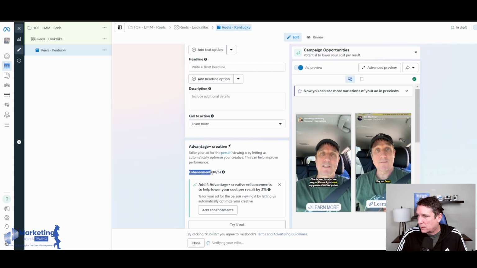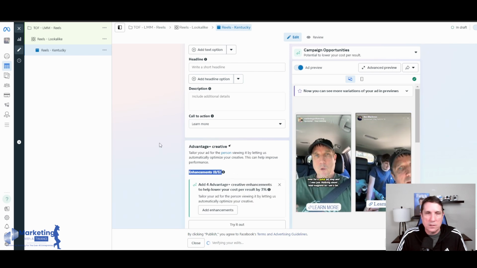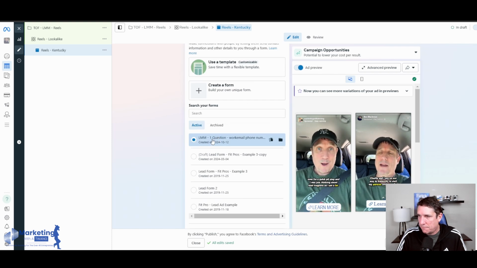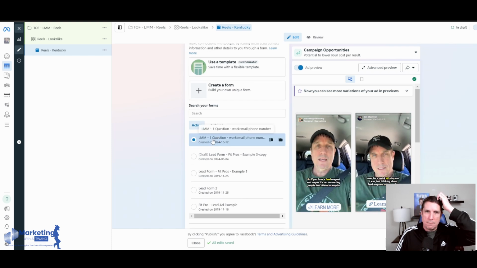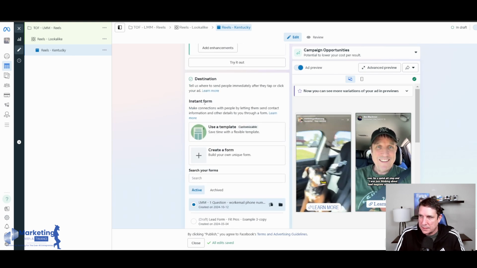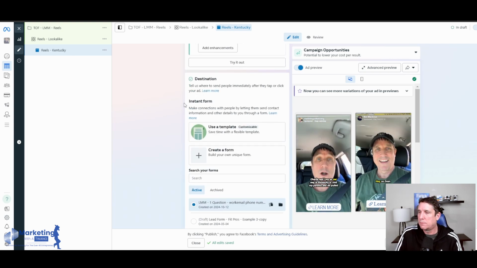Okay, and it should say 0 enhancements. Now you can test it. You can do it any way you want. And then that's it. I'll select my form. Like if you are using a form, you won't have this. You'll input the URL. The destination right here will have the place for the URL for your landing page.